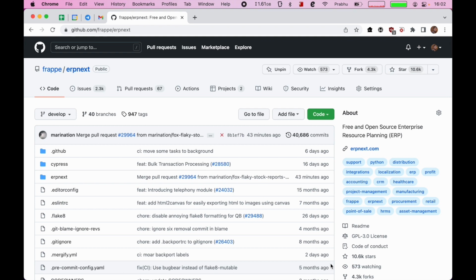ERPNext developers demo. In this episode, let us look at how we can split a module from ERPNext and then make it into a separate app. For this demo, let us use the CRM module as an example. Currently, the CRM module is part of ERPNext. So in this episode, we will try to move CRM out of ERPNext and then make it into a new app. So let's get started.